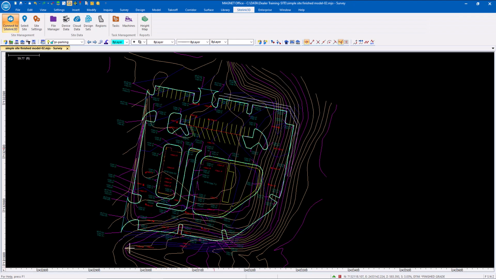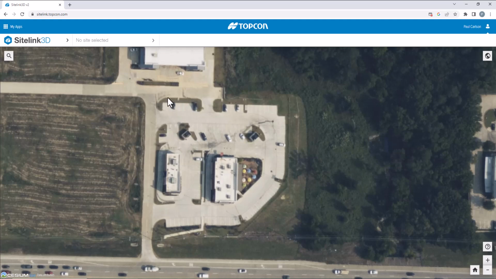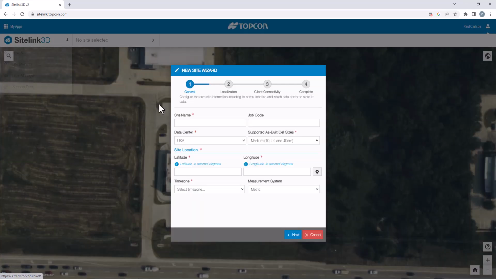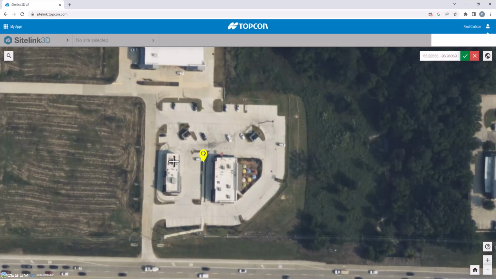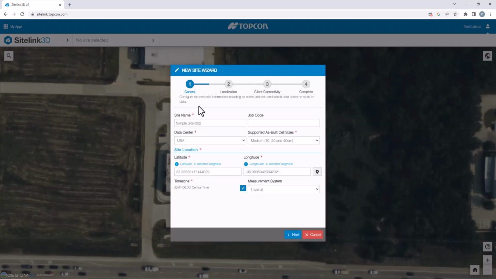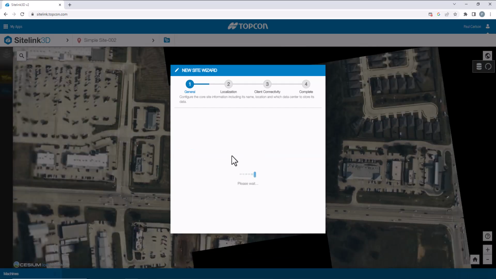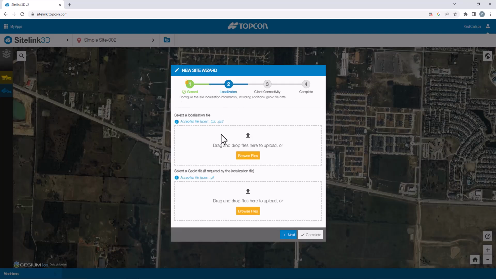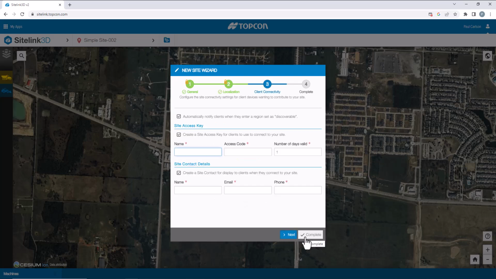What I want to do is go into Sitelink and establish the site. So I'm going to create a new site. Simple site 002 is what I'm going to call it. No job code. I could give it a code if I wanted. Tell it where the site is located. Set my units, time zone, other settings for this particular site. If I have data to upload at this point, I could. So if I already had the TP3, LN3, or GC3 files, I could upload those at this point.